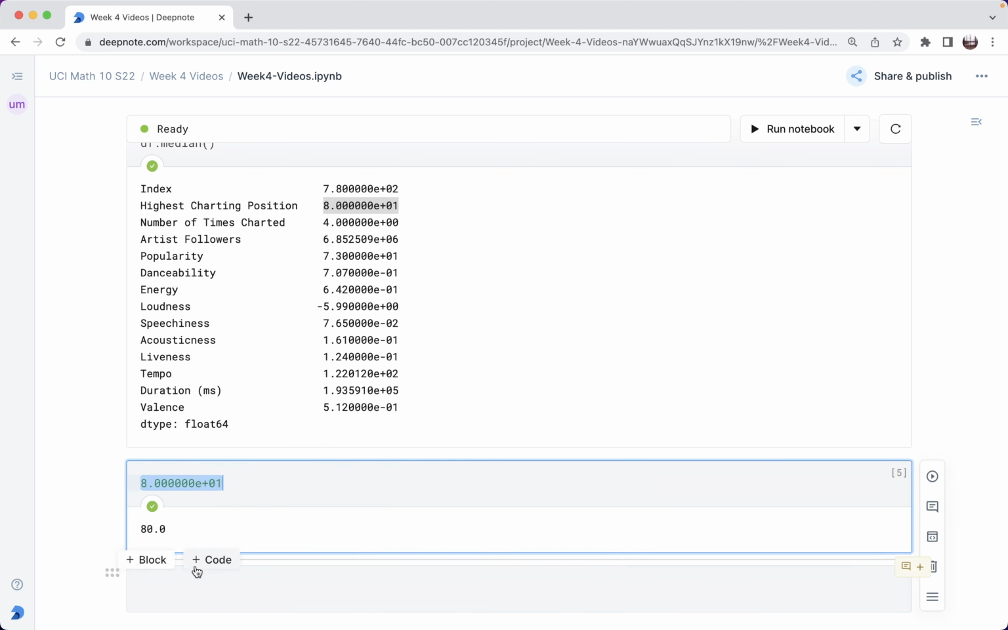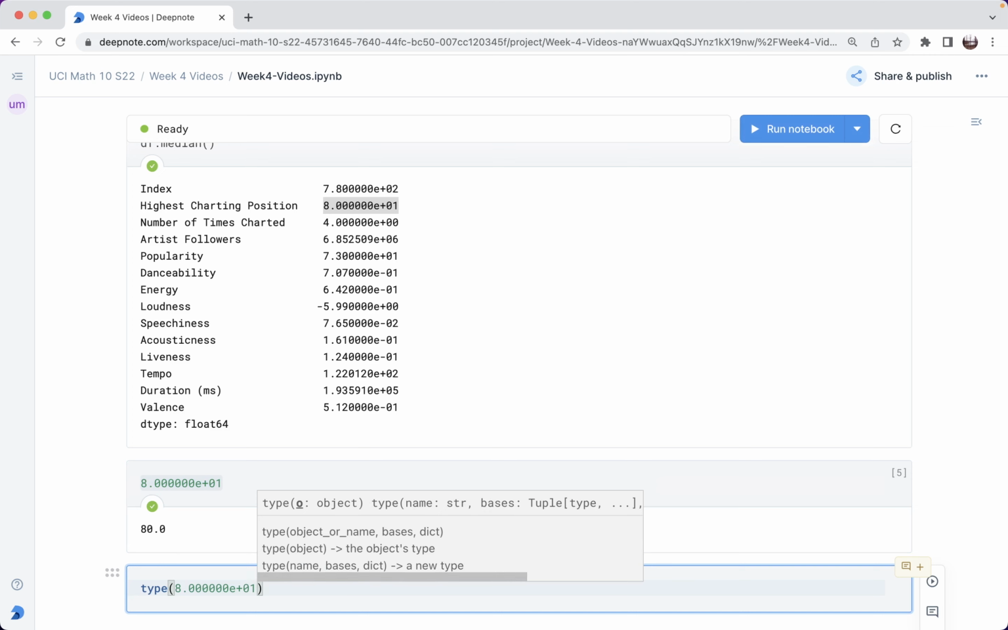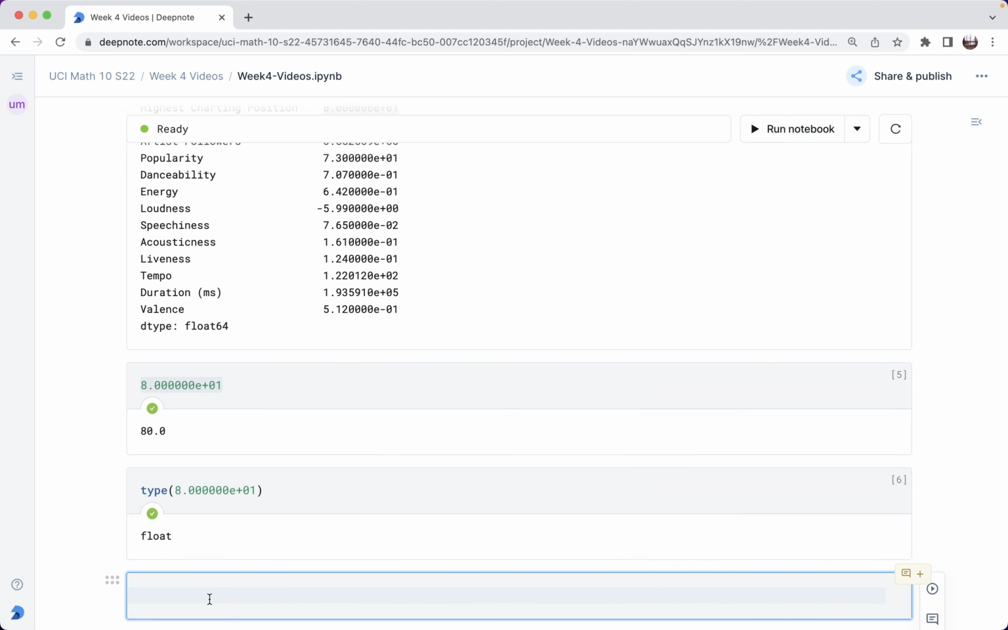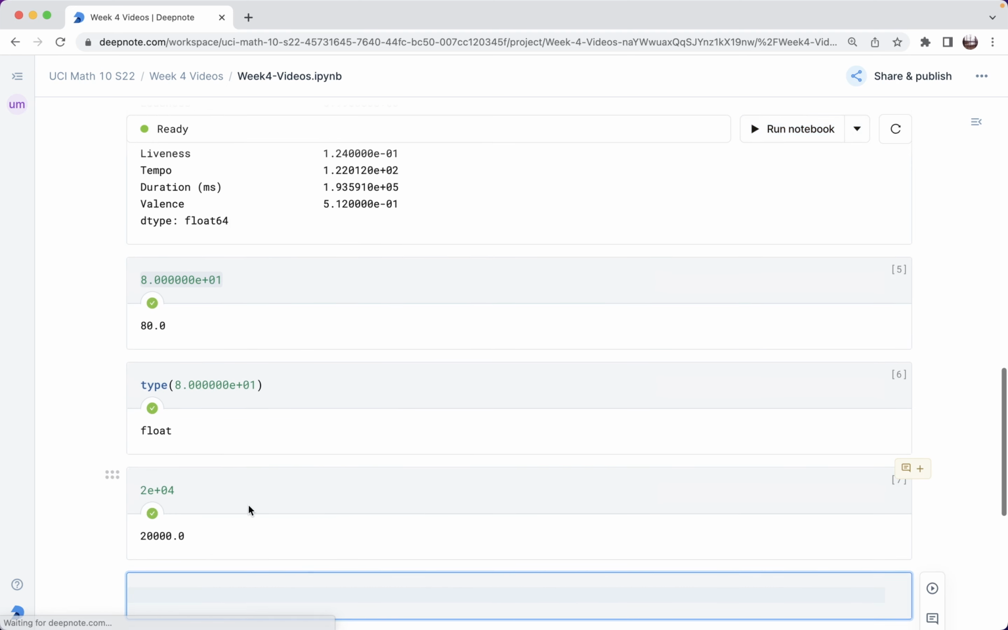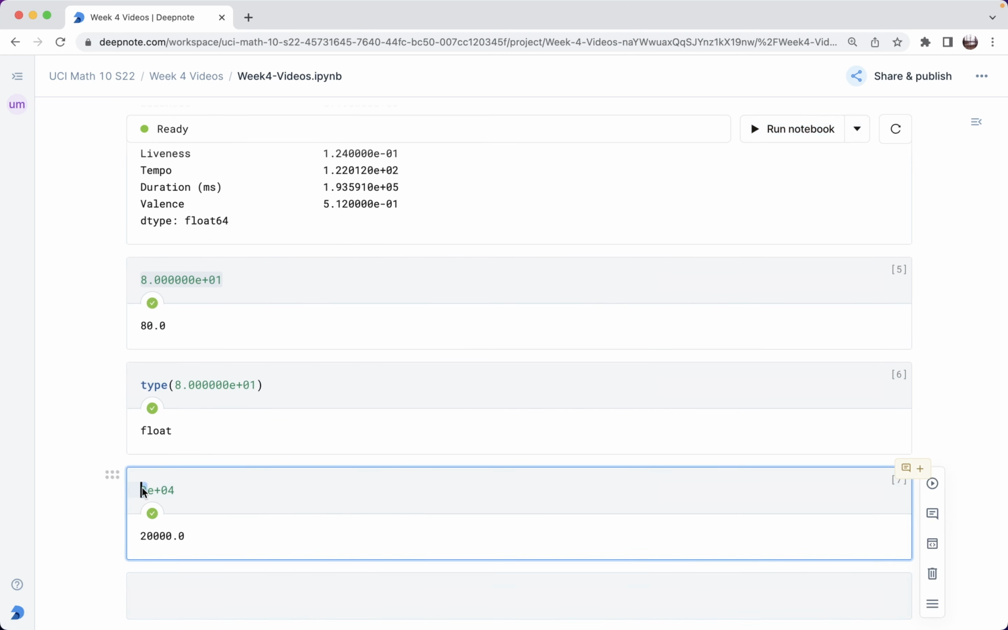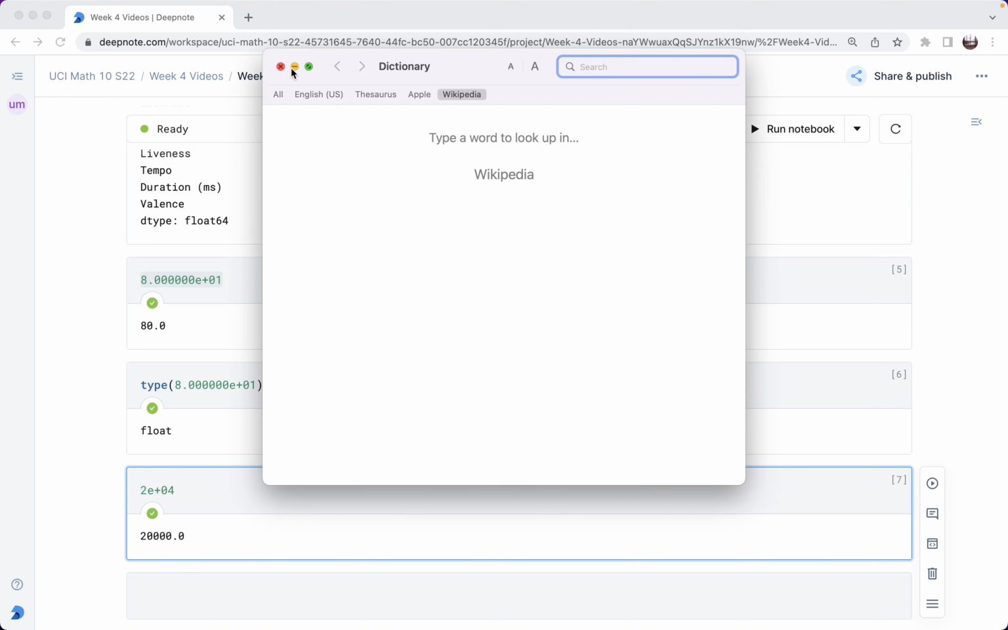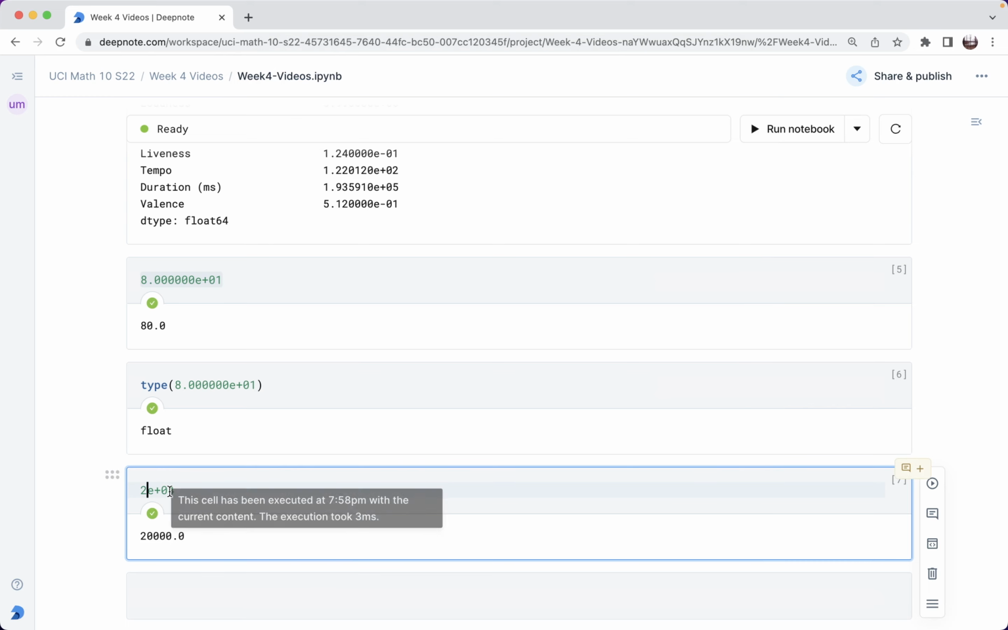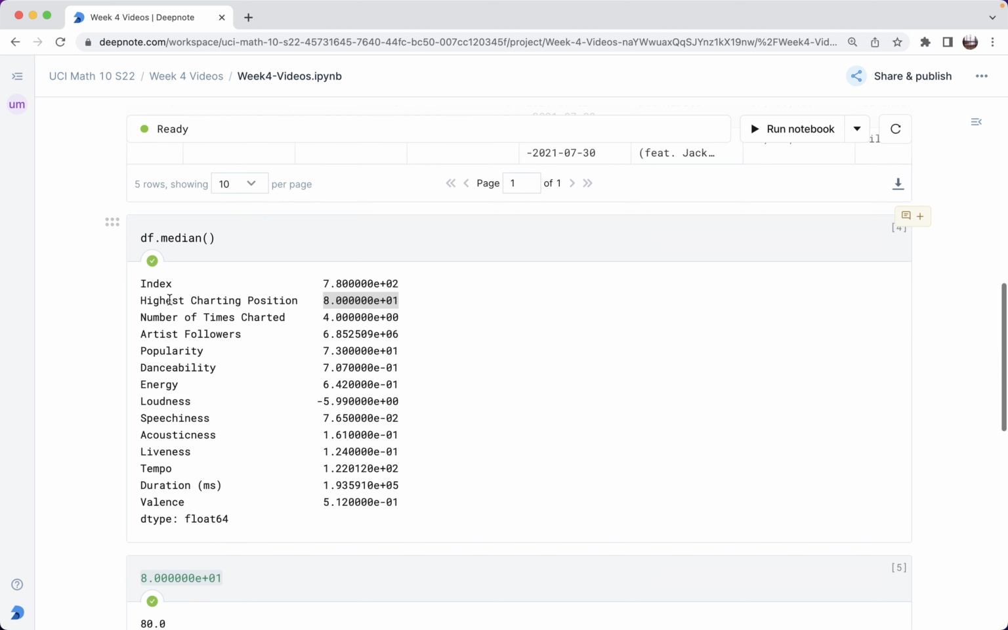So if I copy this and check what's the type of it, okay, I get that it's a float. And I can write with this sort of exponential notation myself. For example, I can say 2e+4. And so how you should read this is that this is 2 times 10 to the 4th. So it's 2 times 10,000. So that's where this 20,000 comes from.